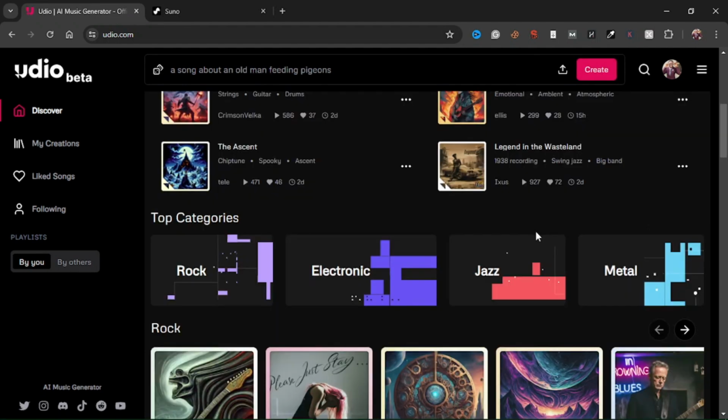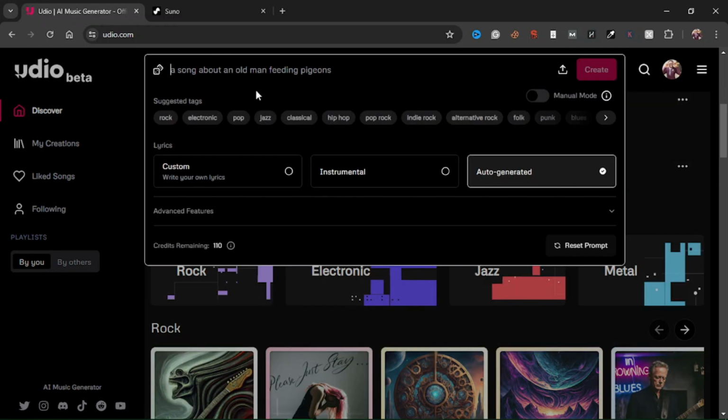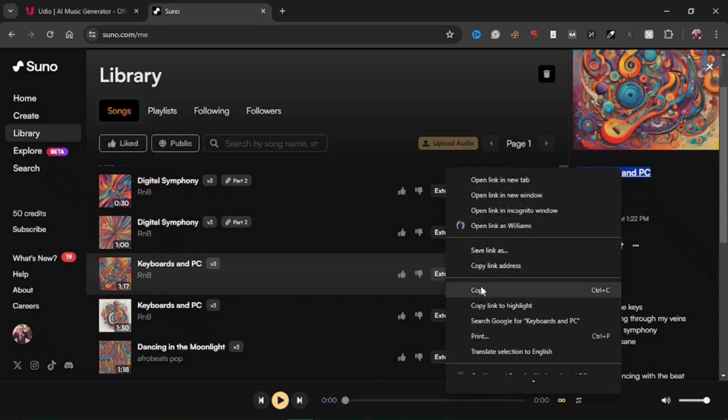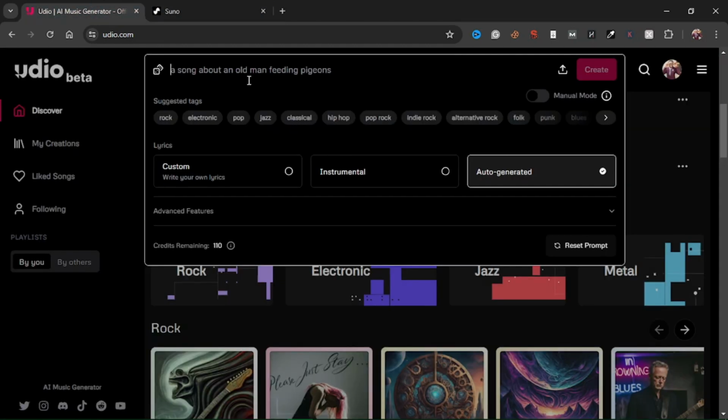Now upon successful login, you are welcomed by this page, which gives you a space to type in a prompt just describing what this song is about, or you could use your custom lyrics and paste one if you already have it, or you could just generate an instrumental. So now let's try creating a song about keyboards and PC, like the one we did with Suno.